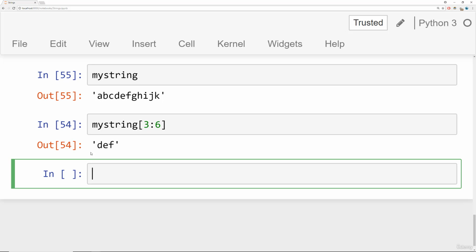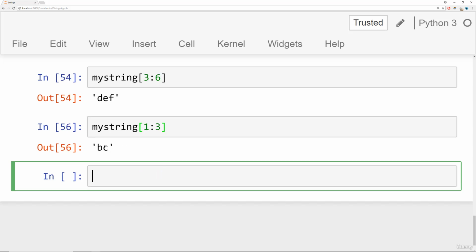So let's practice this one more time by trying to grab another subsection of the string. For example, let's try to grab just B and C, these two letters. The way we can do that is we'll type out my string, open and close square brackets. Our starting index position is at 0, 1 for B, colon, and then it looks like we want to go up to but not including D, so that's 0, 1, 2, 3. We'll run this, and there we have BC.